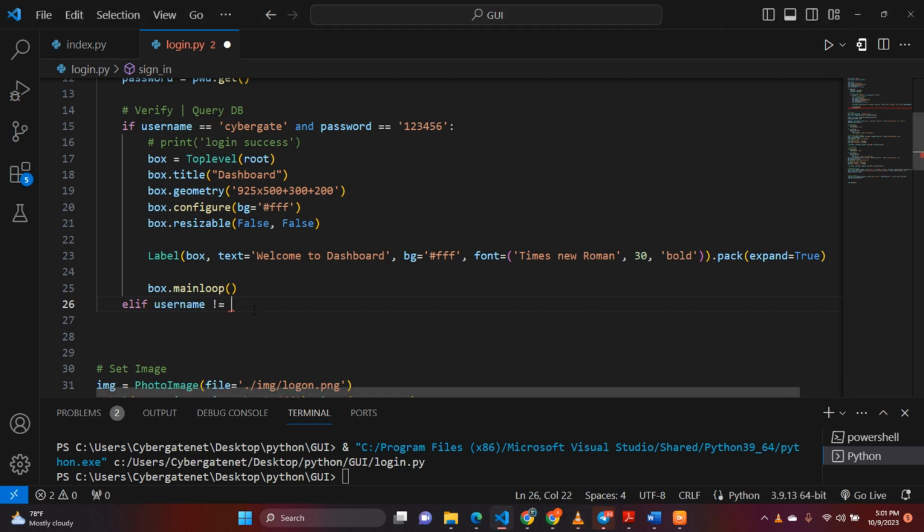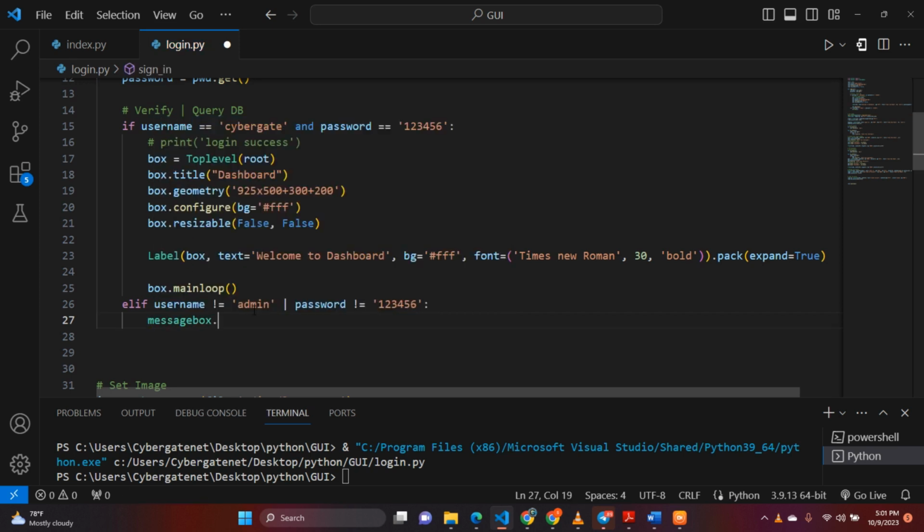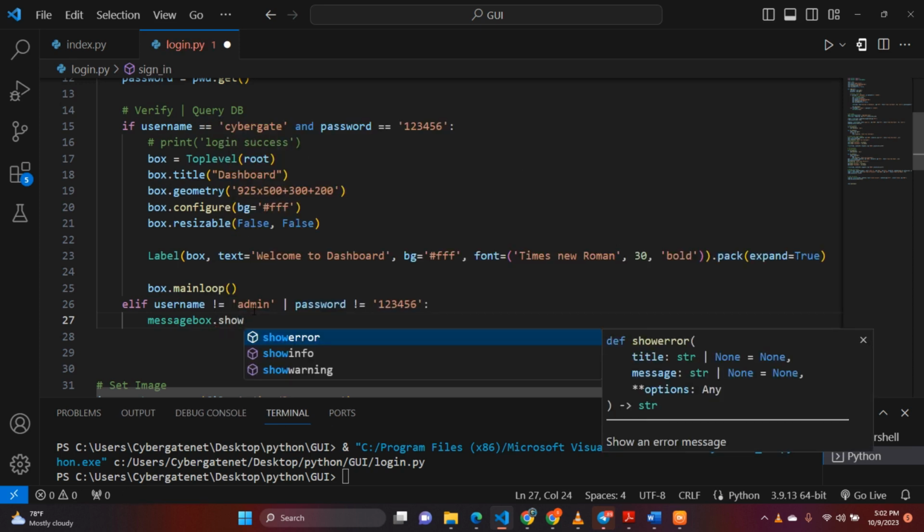I want just one error message for both. So if username is not admin or does not exist, or, I'm using or. In Python you can actually use one character or. Password is not equal to our password, which is 123456. What we want to do here is display an error message to the user. So I can say messagebox dot showerror. There's the showerror method.